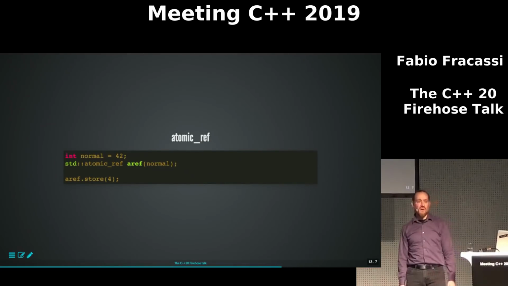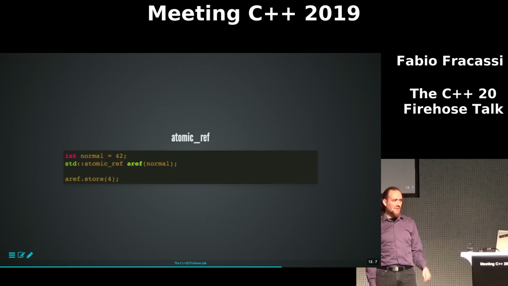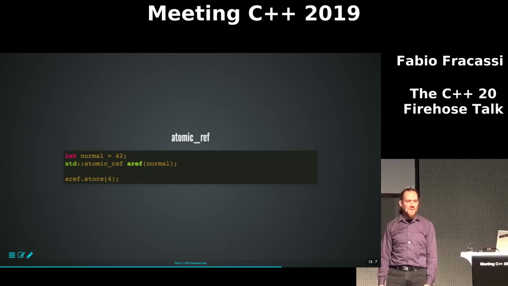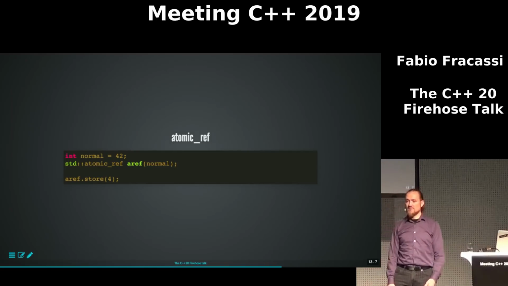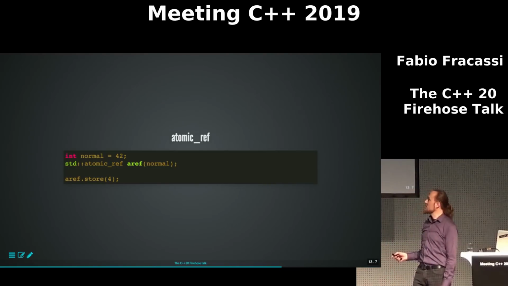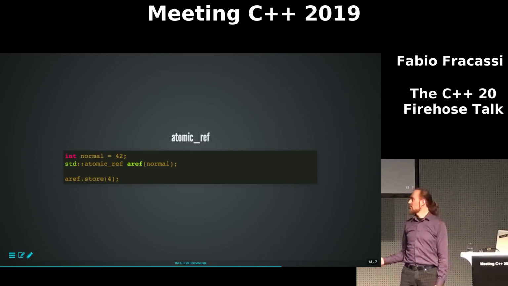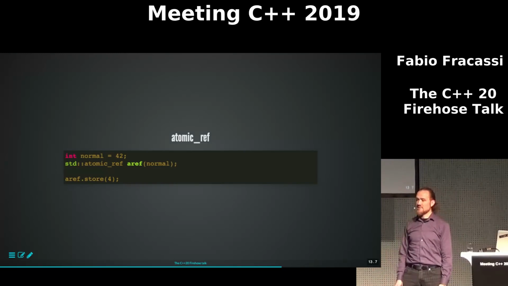We have an atomic ref. So sometimes you have types or you have values from a library that you can't modify, or an interface you don't want to modify. And in this case, you can't create atomic versions of it. Now you have the possibility to create an atomic ref to a normal variable. And then if you access the variable through this reference, then all the accesses will be atomic, like all those that go through this reference.